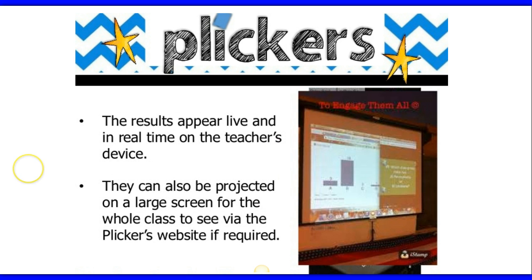The results appear live and in real time on the teacher's device, and I'll show you what that looks like in just a moment. But also I like to have it on the board as well, on my smart board, so the students, it's easy for them, as soon as their name is checked, they can pull their card down.